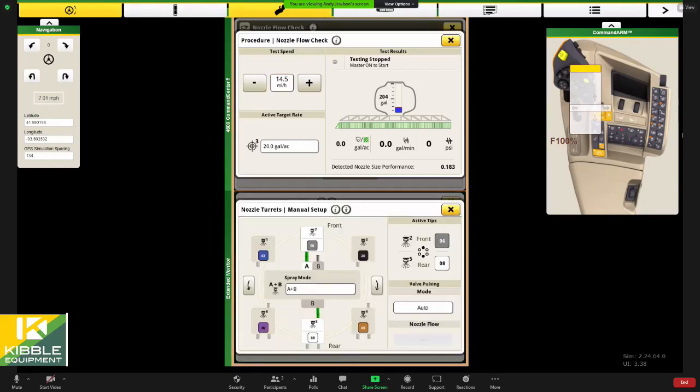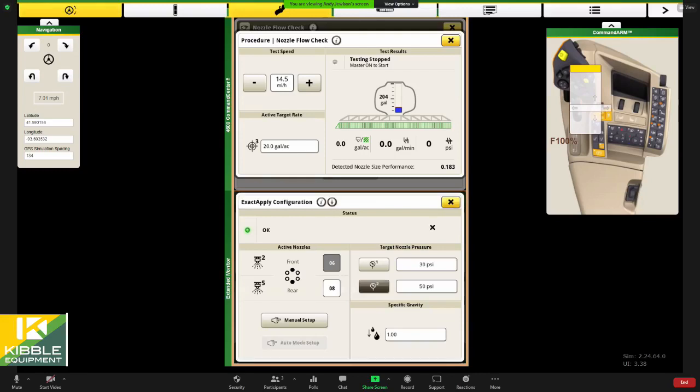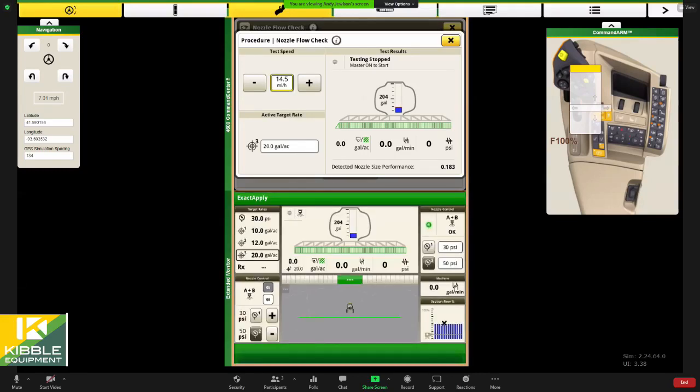Again, if it was a real machine, I could actually double hit or hold both buttons at the same time and it would lock that on. But now I've got that, so I can do this and I can go up.